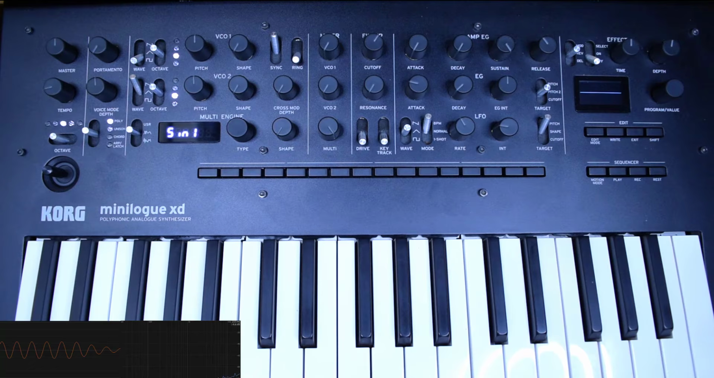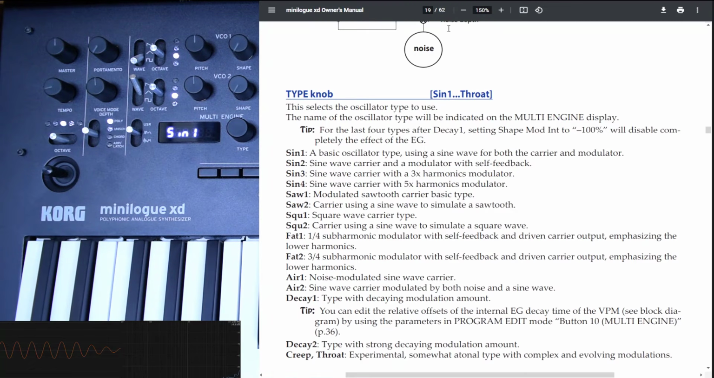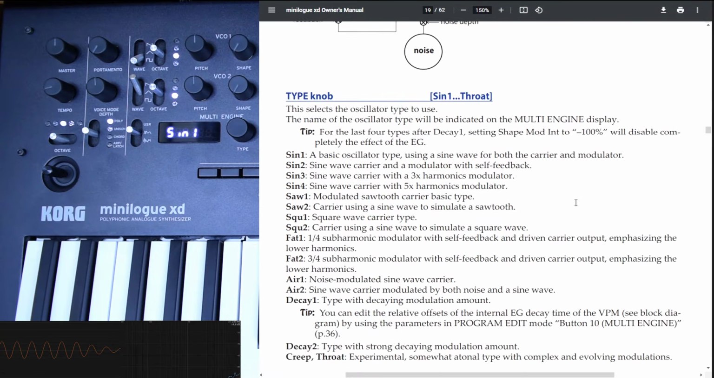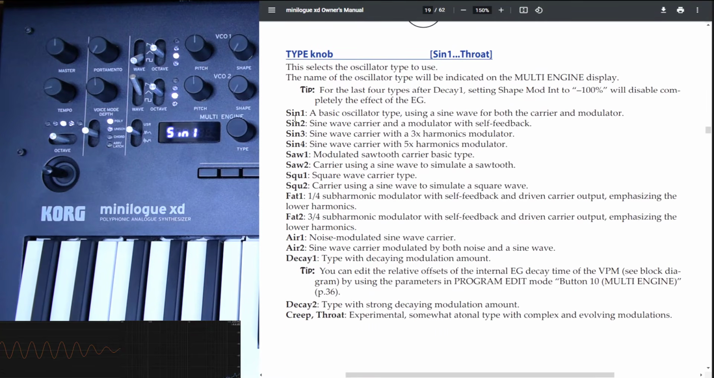If you go to the manual, and I'm even going to show you right here, page number 19 in the manual, at least in English, gives you a section detailing the variable phase modulation, VPM, and a chart showing how everything works behind the scenes. And if you go right there at the bottom, it tells you the sine 1 is a basic oscillator using a sine wave for both carrier and modulator. So you get the information for all the different waveforms.